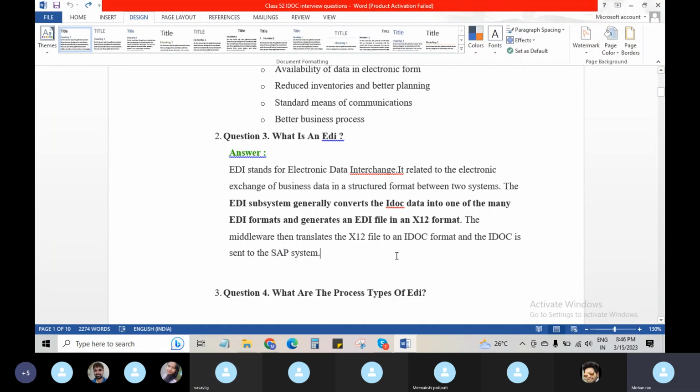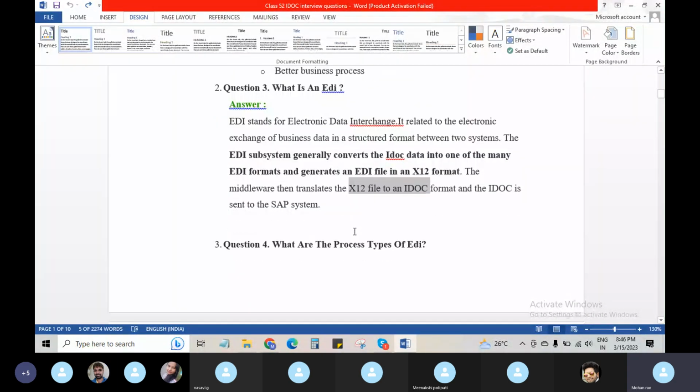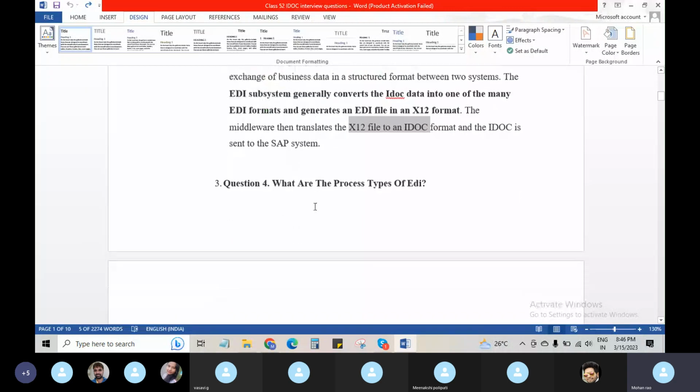Yeah, so this will happen. The IDOC is converted into an EDI file in X12 format in the sender system, and then the middleware, after receiving it in the receiver's system, will translate the X12 file into an IDOC, and then the IDOC goes to the SAP system. That is the process in EDI.